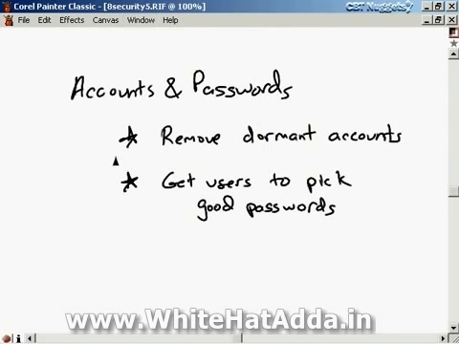Now, in terms of accounts and passwords, the two things that you can do as a system administrator are remove dormant accounts and get users to pick good passwords. Okay? Dormant accounts are accounts that are no longer used, or perhaps they're accounts that have never been used. At a university I used to teach at, the students would sign up for a class and get an account, but then they would drop the class before the first day and their account would just sit there the whole semester.